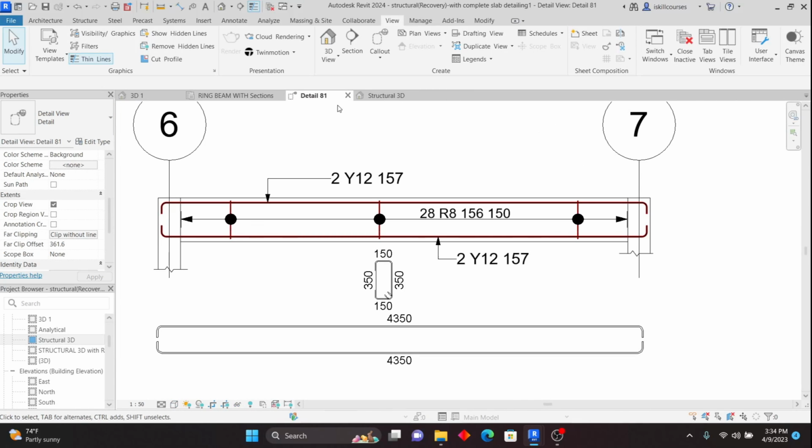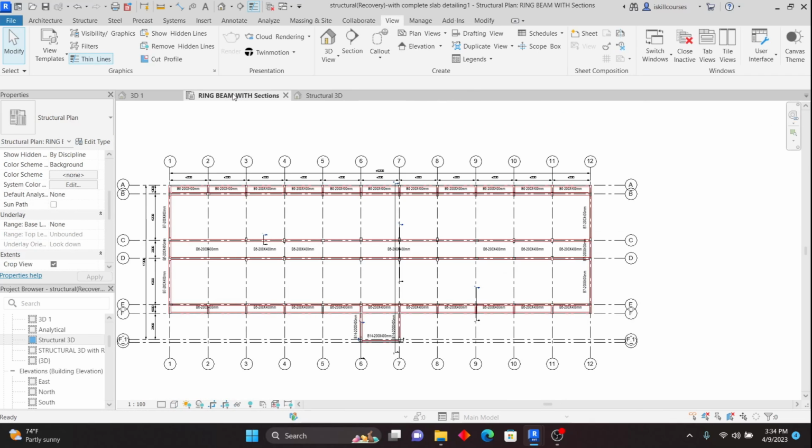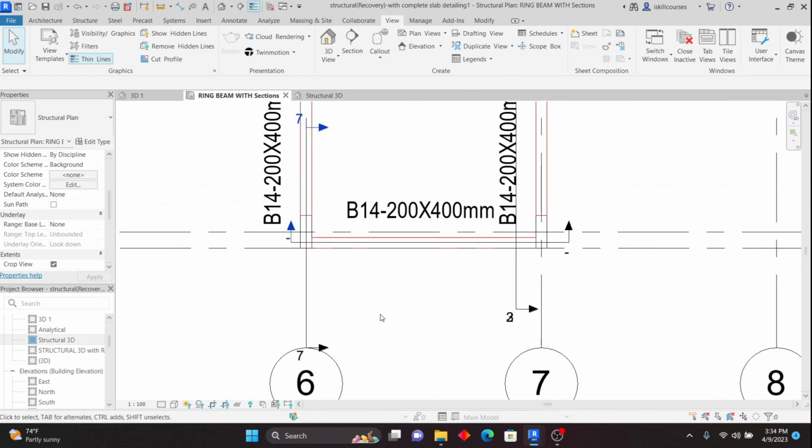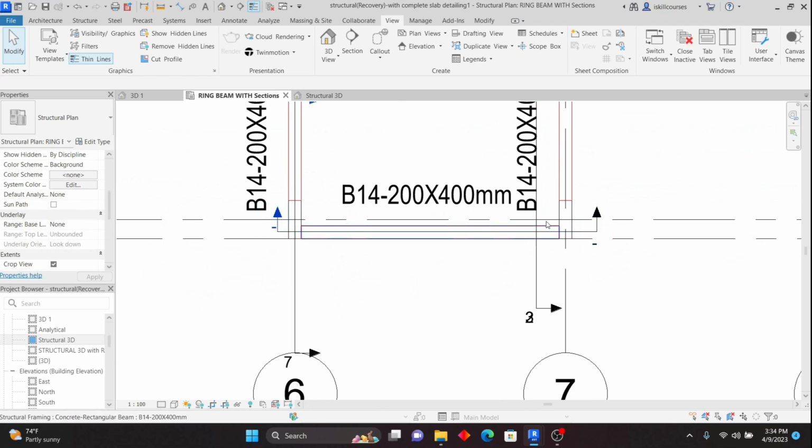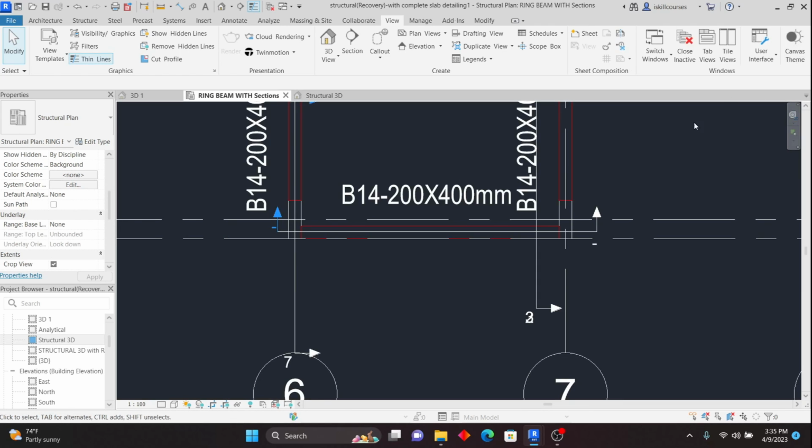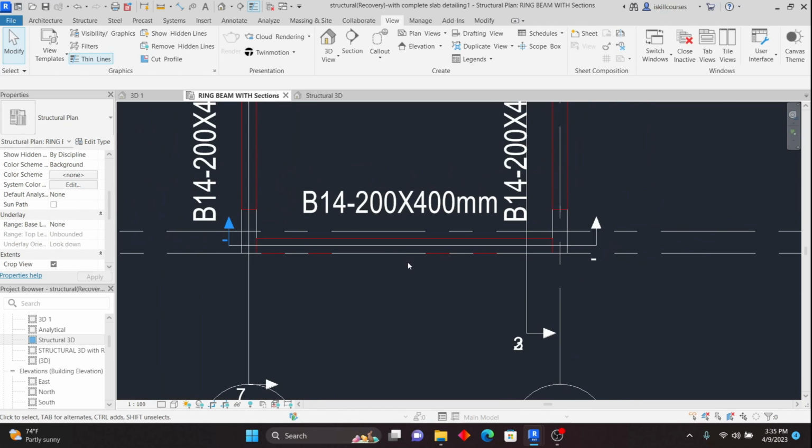So I'll go back here. I'll just close this one. If I want, I can close it. Then go to this one and I'll zoom in here. This is the beam that I want to detail. Let me just go to the darker theme. Okay, so for you to do that, you just simply need to go to view.